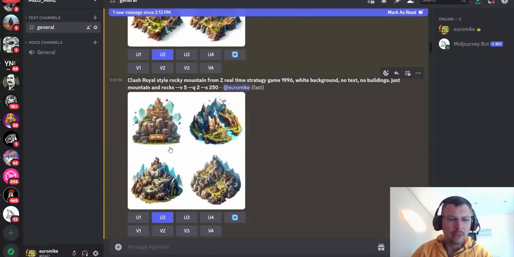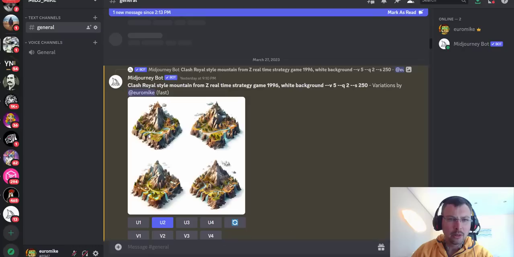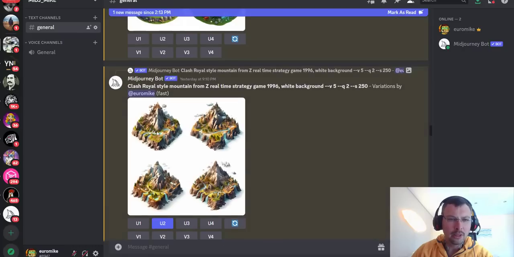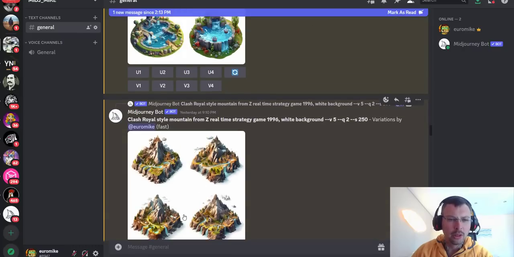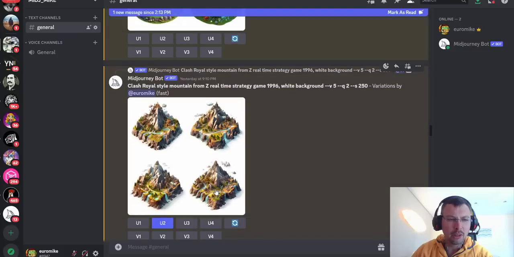If I click V1, I'll get variations of this rock. Here you can see I did different variations of this rock. They look kind of similar. White background is very important for us because we need transparent background.